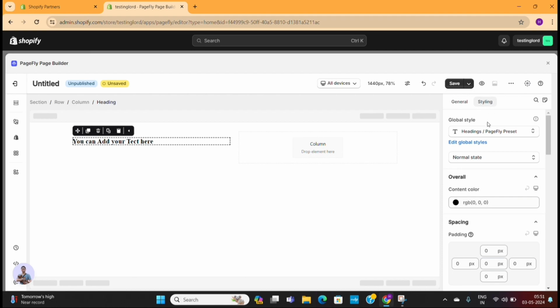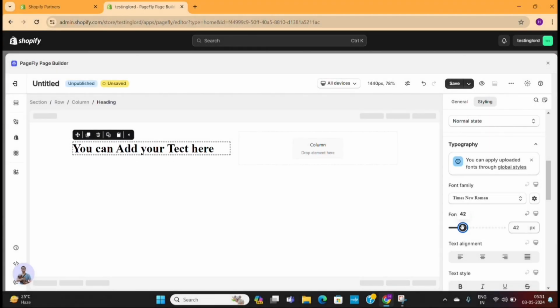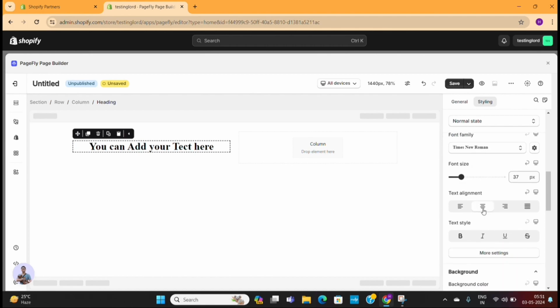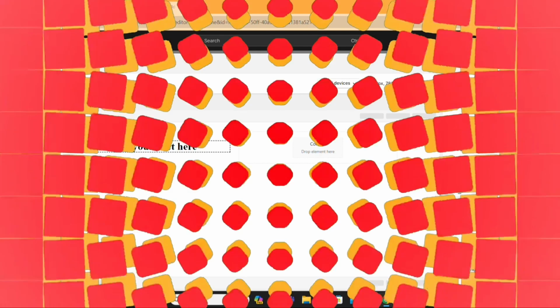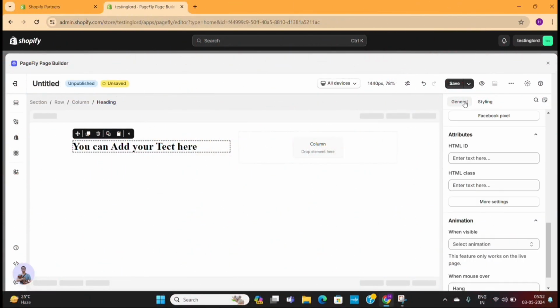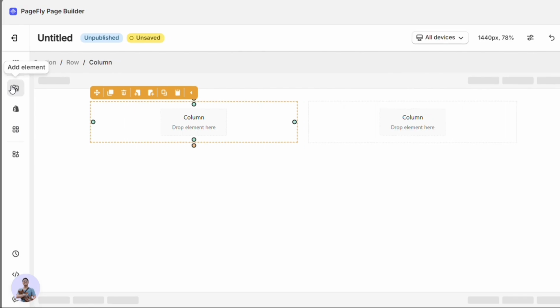Next, we have the styling settings, where you'll get some advanced editing options. You can increase or decrease the font size from here, you can change the text alignments, you can add different text styles, and much more. Next, let's say you want to delete this element. To do that, click on this trash icon, and the element will be deleted from the page.